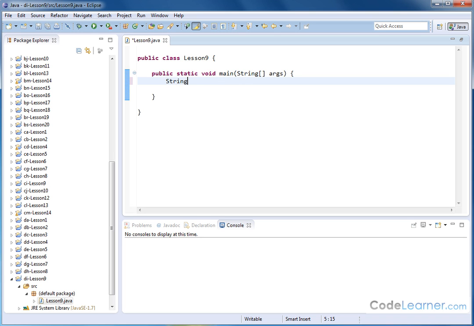Let's create a string, and we'll just call this one car1, and I'll just call this, I have 2 Fords, let's do it this way. This is a Ford, and string car2 is a Chevy, and string car3 is a Mitsubishi.